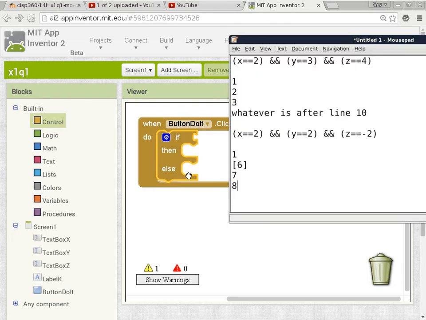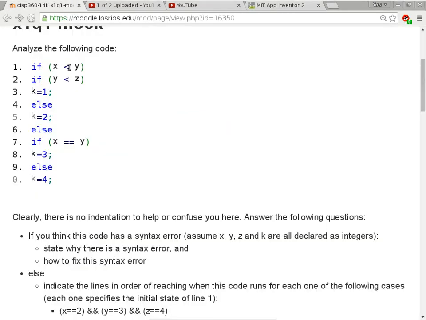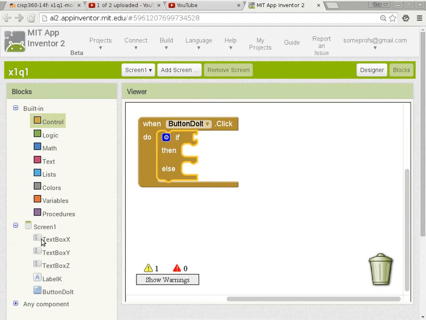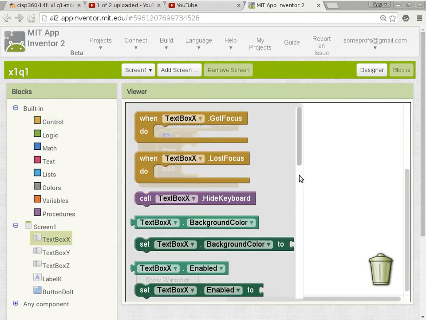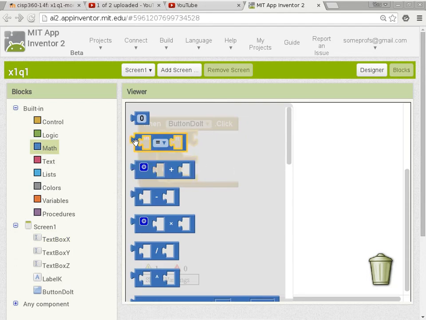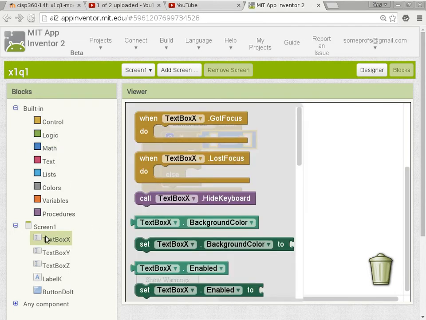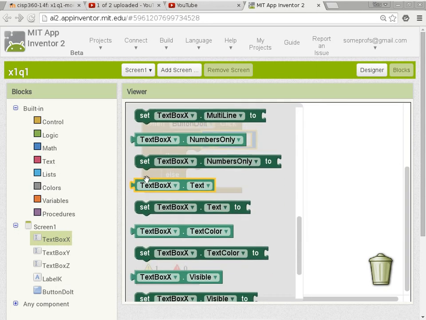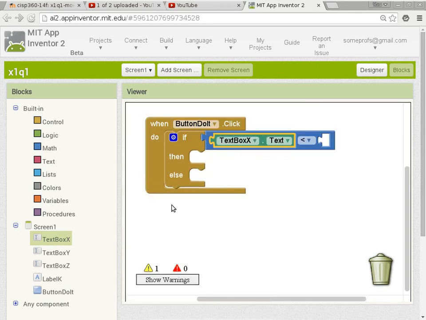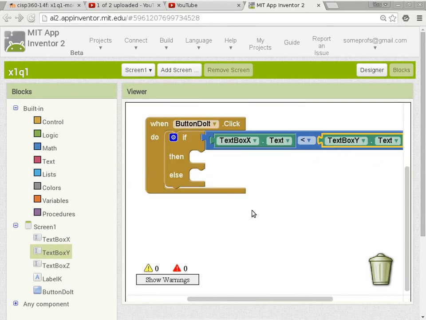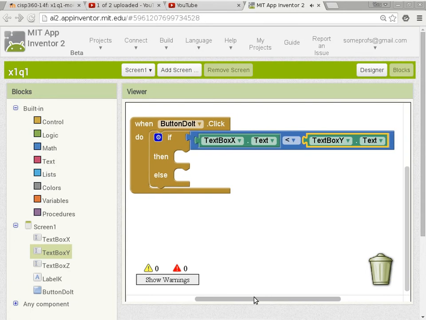Switching back to the original code, the condition is if x is less than y. So we'll go ahead and specify that in App Inventor. I'm gonna do it the lazy way. So I'll just go ahead and use comparison. This is the less than symbol, and then we'll say text box x. The content of text box x is the text in text box x. We put it here. If it is less than the content of text box y, then we have, this is the outer conditional statement. Is that part okay?